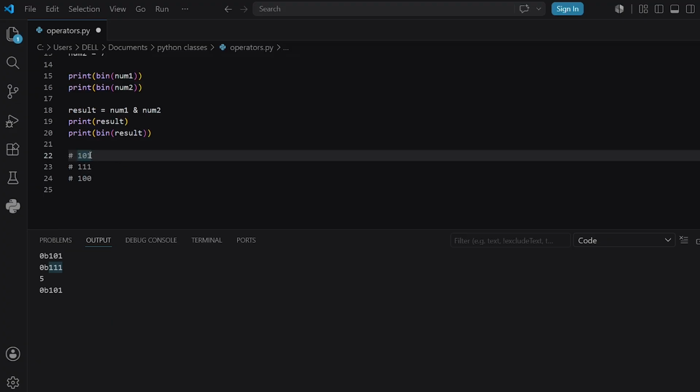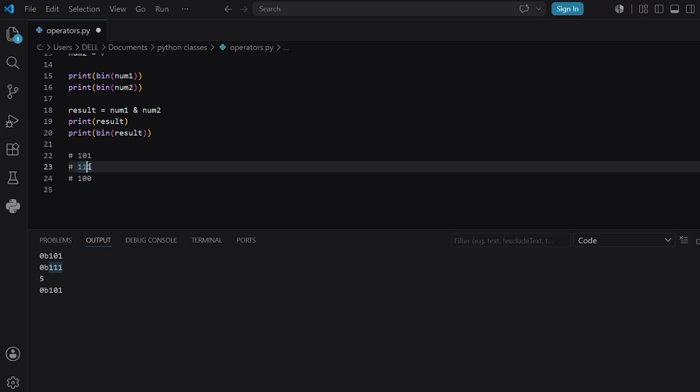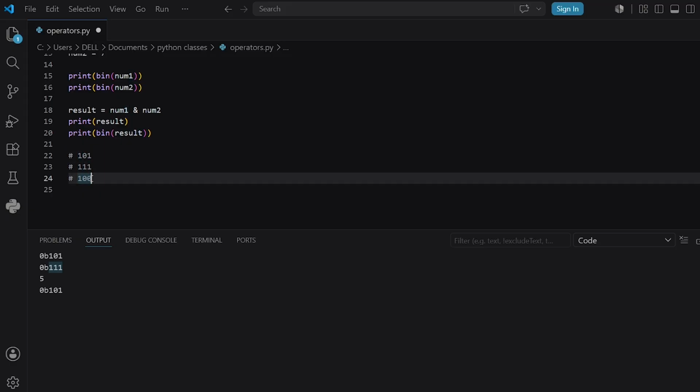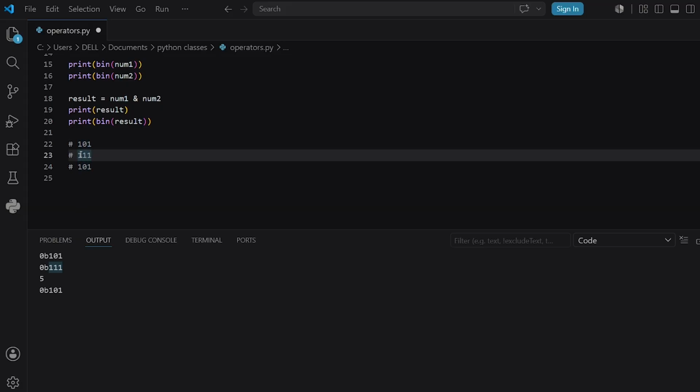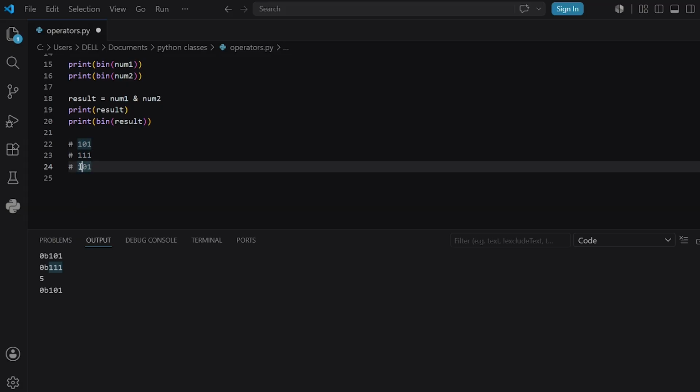At this level, we have 1. At this level, we have 1. So here we're going to have a 1. At this level, we have 0 and 1. 0 and 1 is going to give us 0. Then at this level, we have 1 and 1. 1 and 1 gives us a 1. And this is how we arrived at 101, which is equivalent to 5.